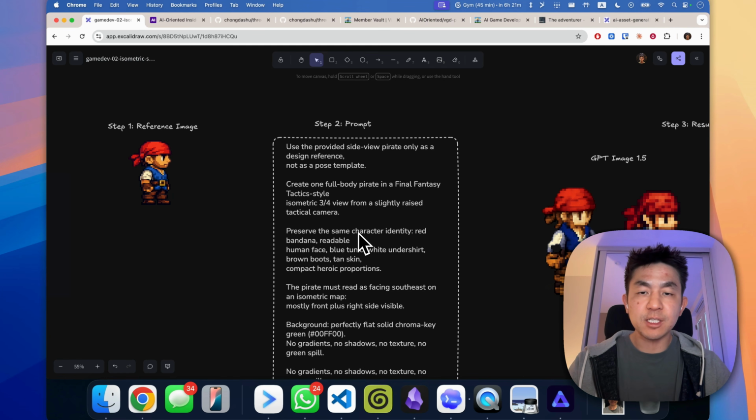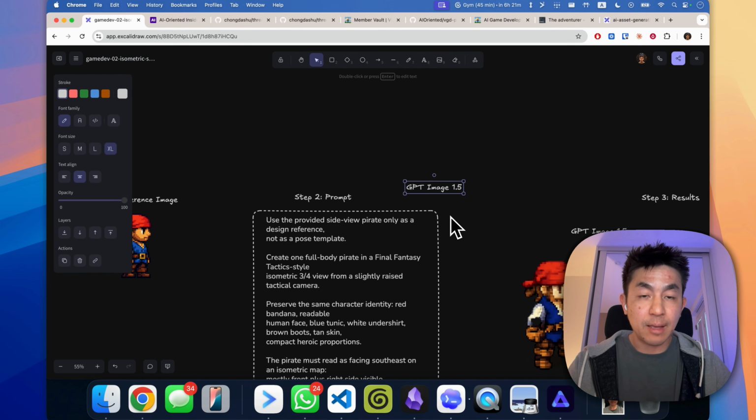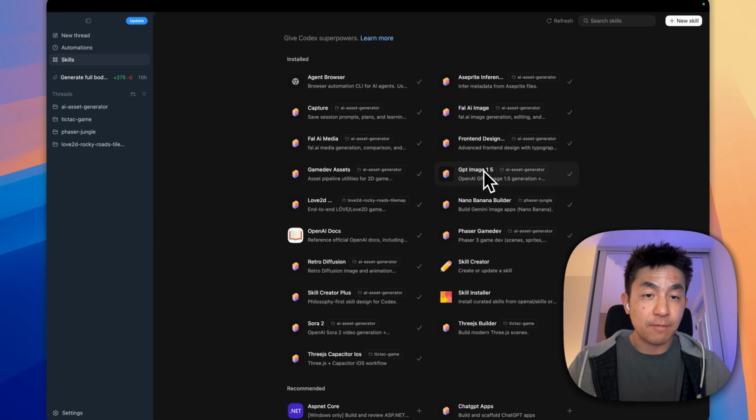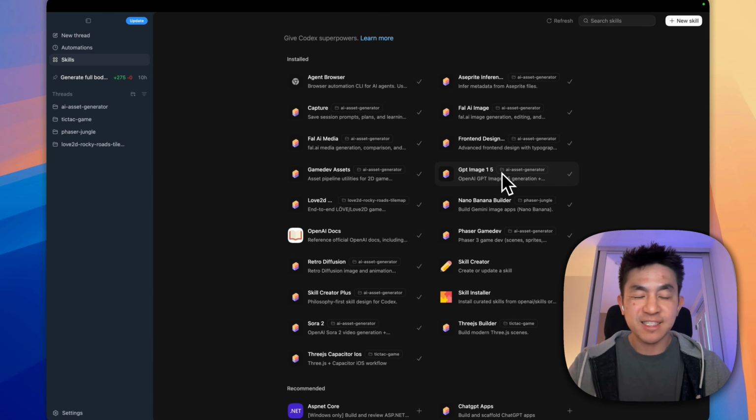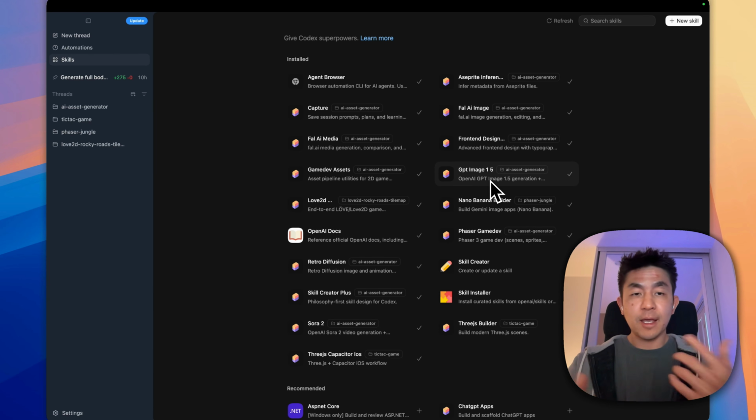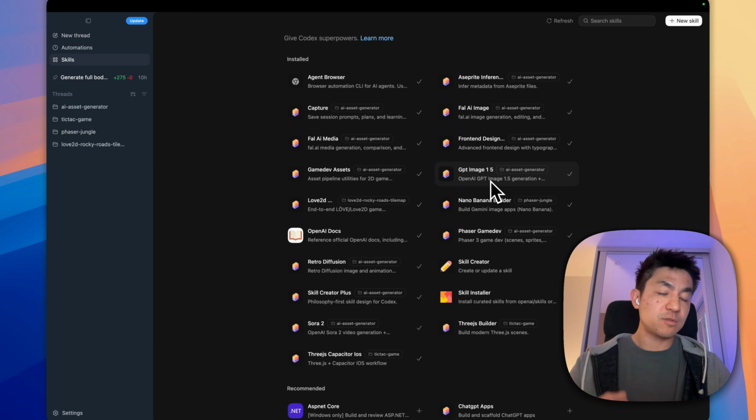But effectively with this prompt, and I do have a GPT image 1.5 skill over here, you can create this yourself. All you need to do is use the skill creator, give it the GPT image 1.5 docs, and ask it to create a GPT image 1.5 skill. I've honed mine, iterating on it for several weeks now, so it works very well for what I'm looking for.